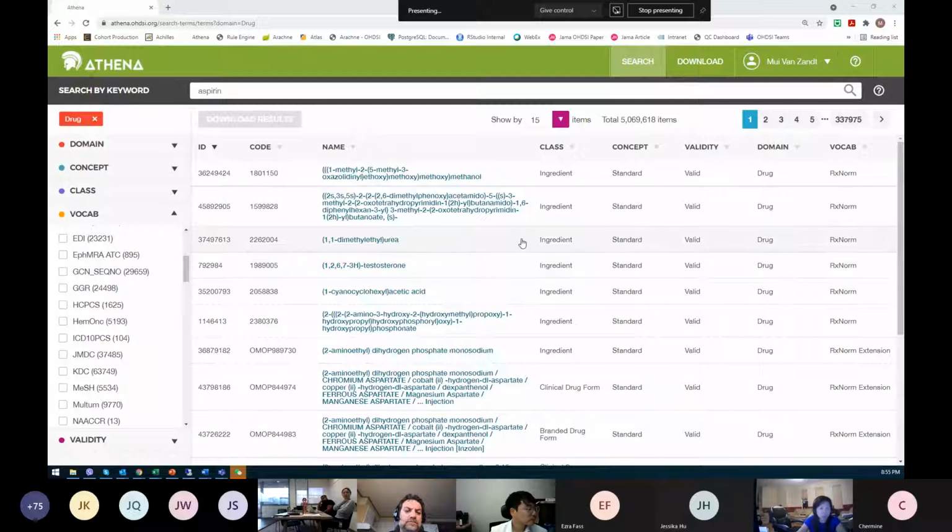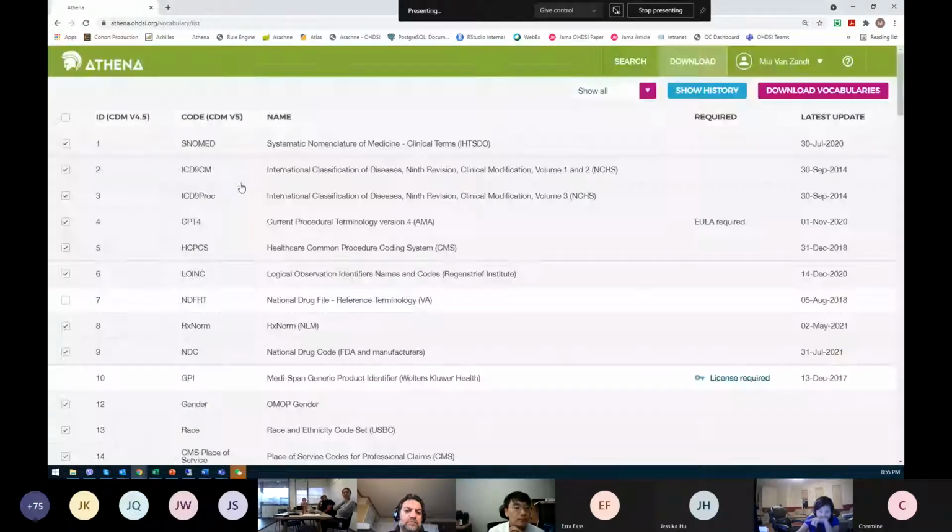If they're mapped, you don't have to do anything. All you have to do is go to this little download button here, and you can download all those vocabularies already. Now, some of them do require licenses, because that's probably what you're getting at. Like, how did I get this stuff to begin with? I don't want to use Athena to do all this. So some of them require a license, like GPI. That's the Medispan in the United States that requires you having a license. So you have to click on this, and then you have to prove to us you have a license before we'll let you download that.